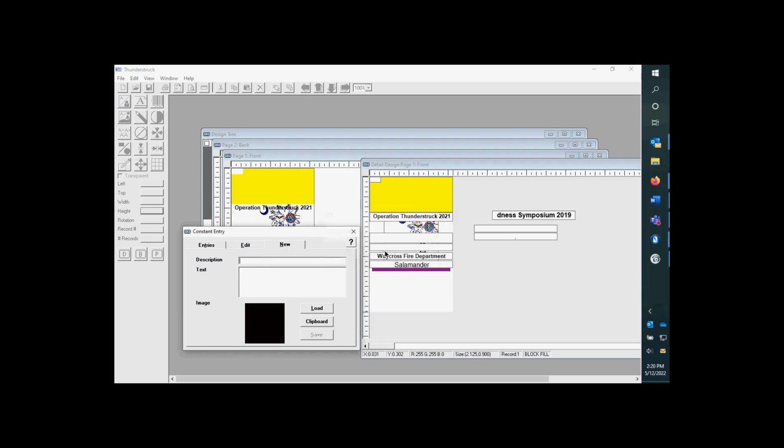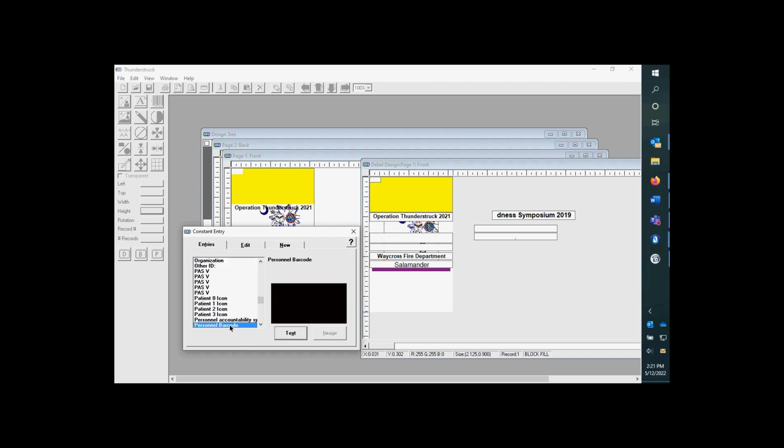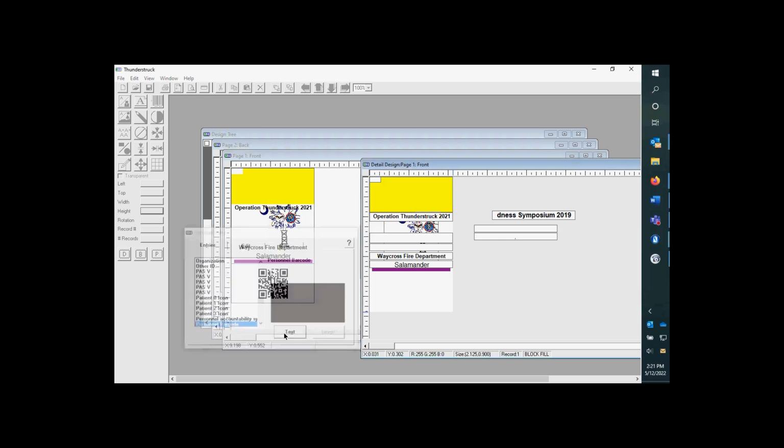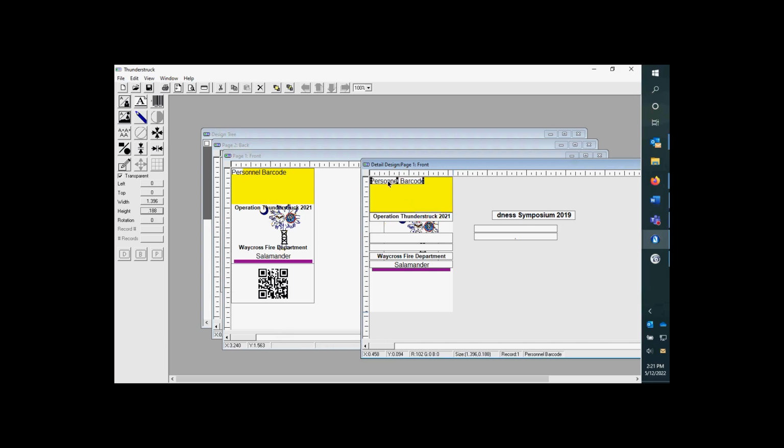If you just want to bring in a new one, you can just click on New and give it a title, and then also add the text. When you click Save, it'll automatically go back to the entries, automatically highlight the one you just created, and you can click Text, and it will show up.